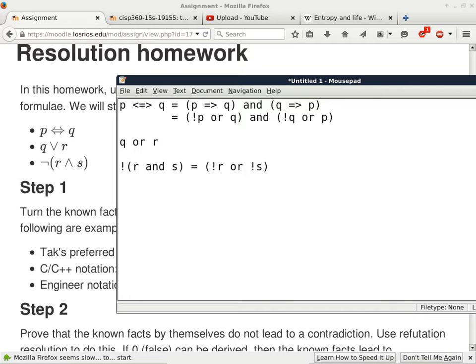Now we have everything put into CNF, and the CNF for the entire system is really just chaining everything using conjunction. So the entire CNF is now: not P or Q, and not Q or P, and Q or R, and the last one is not R or not S. That's the solution of step 1, I believe.